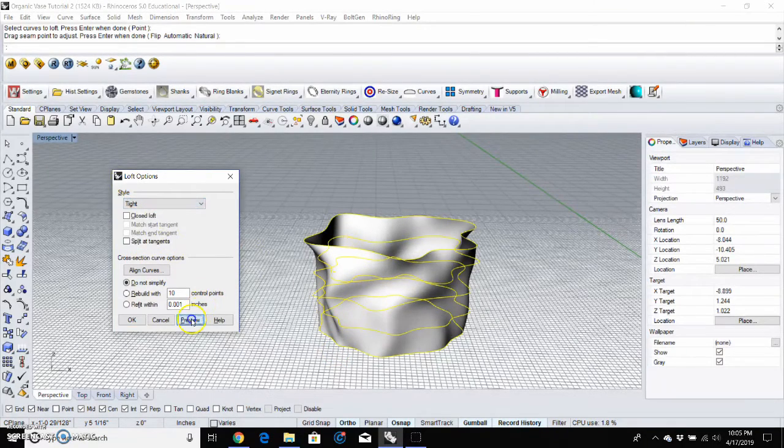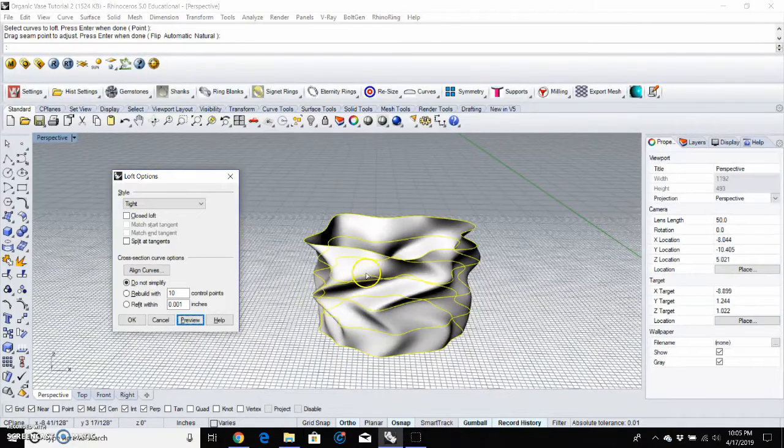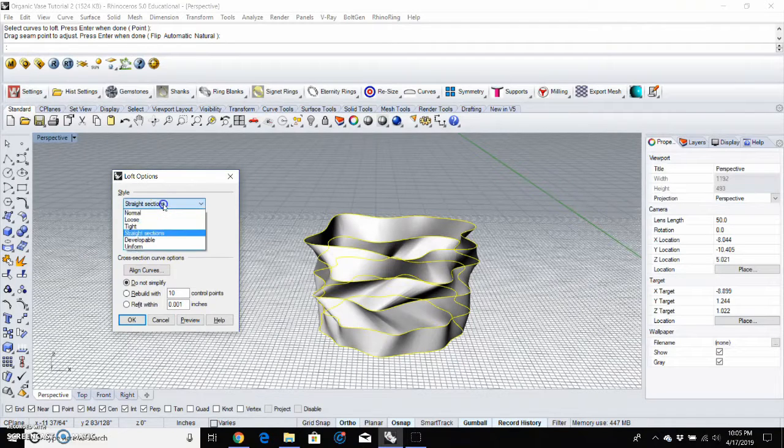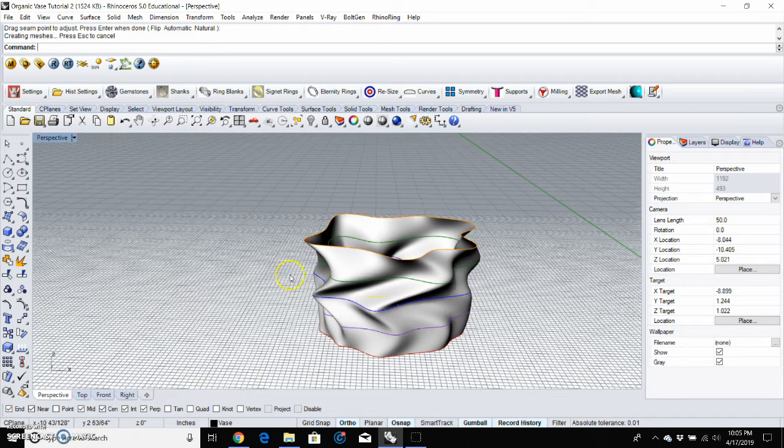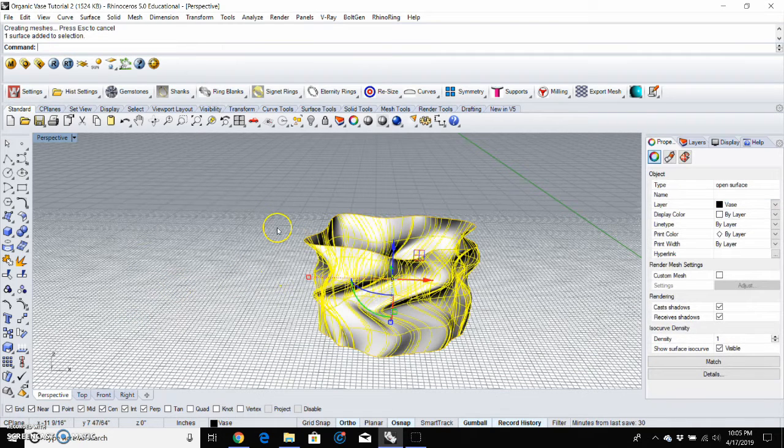You can do tight if you really want to be strict and follow each of these curves. And you can do different variables in this preview option. Let's stay with the normal for now. Let's go with preview. Looks pretty good. That's going to be an open surface here. You can tell by the object type.